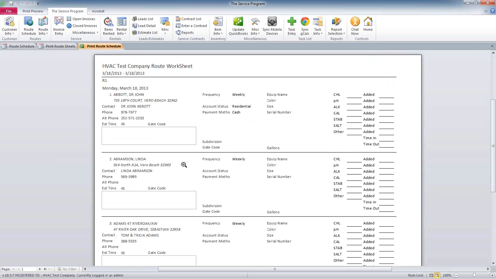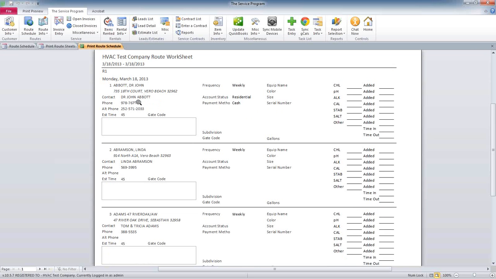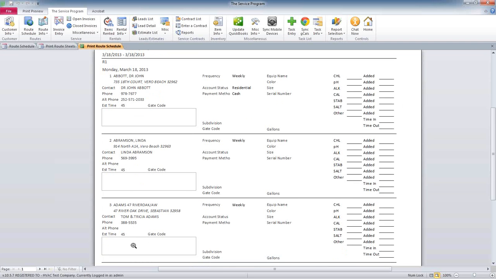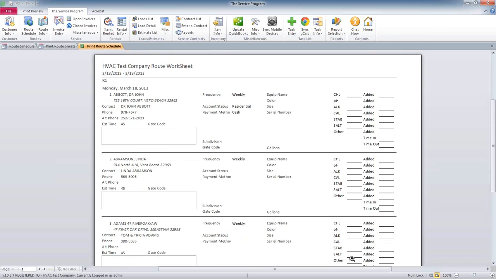This is version 1 of the route sheet. It has all the stops on the guy's schedule for the day. It also has a spot where he could handwrite in his different chemical readings, plus the time in and time out for each stop.